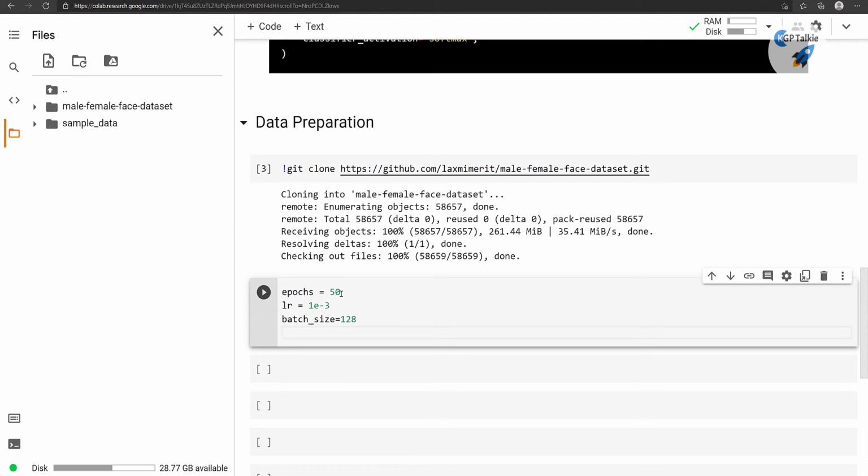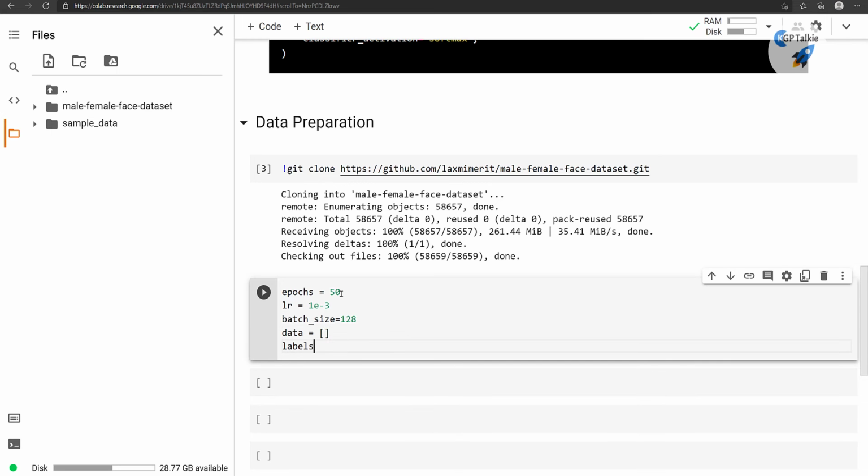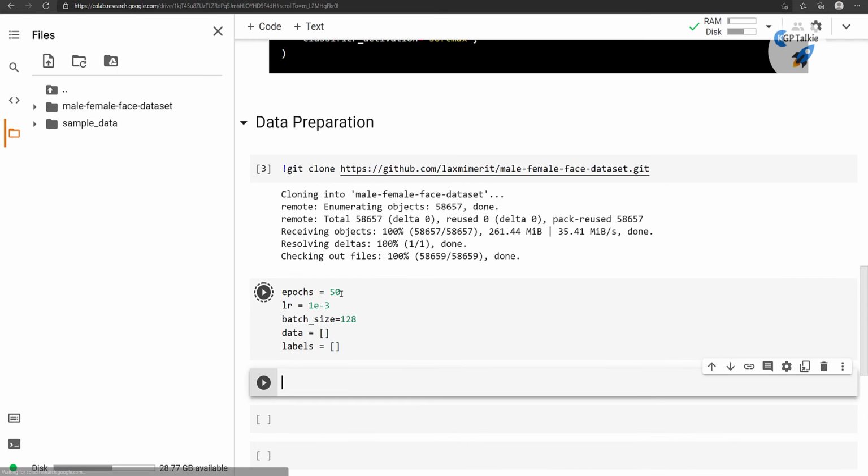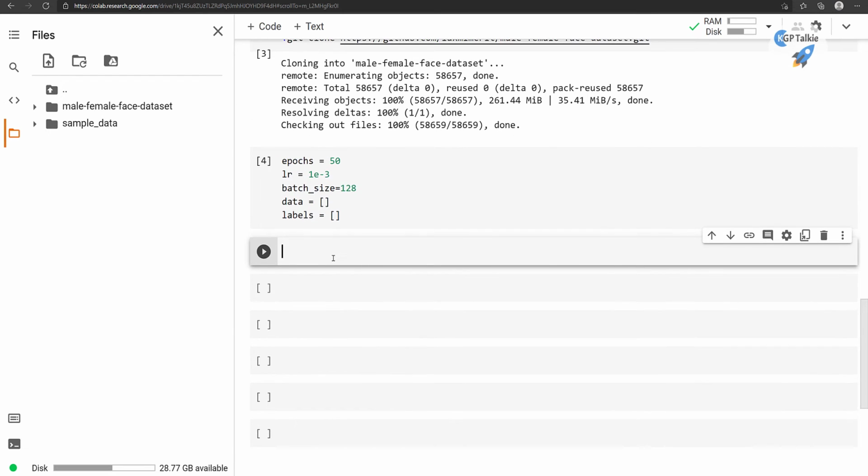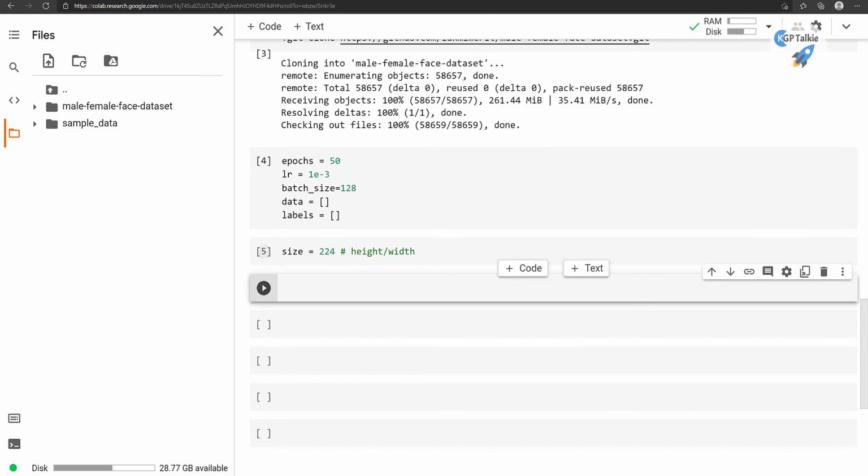All right, perfect. Thereafter I'm going to create empty lists for the data and for the labels, right? Perfect. And for the image size, the image width and height, I'm going to put the size equal to 224. So this will be both height and width, right? Perfect. So I'll be taking this size of 224 for both.